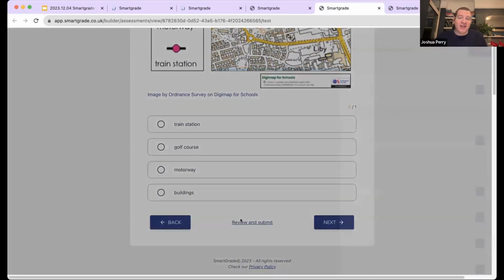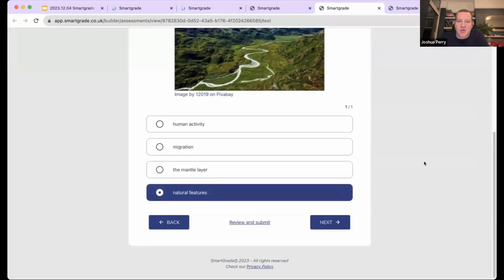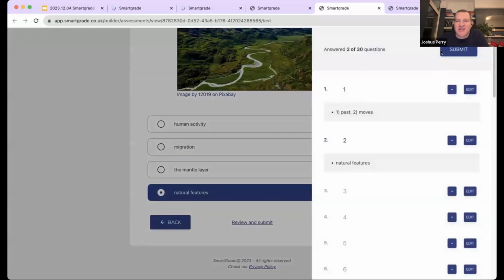Or I can use this review and submit button. This allows me to see a summary of all of my answers so far. I can jump back in and edit them should I wish. And then once I've done, I come in and I submit my data using that submit button at the top here. So really nice and easy to use.